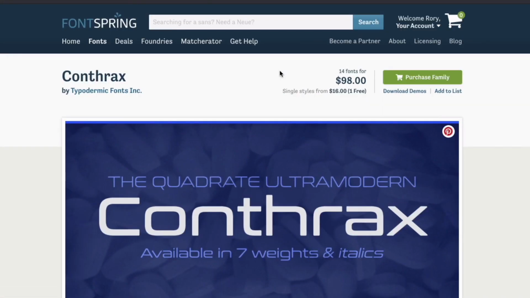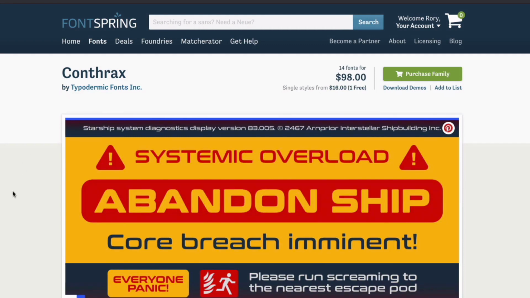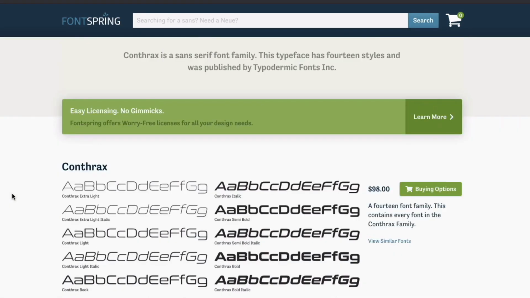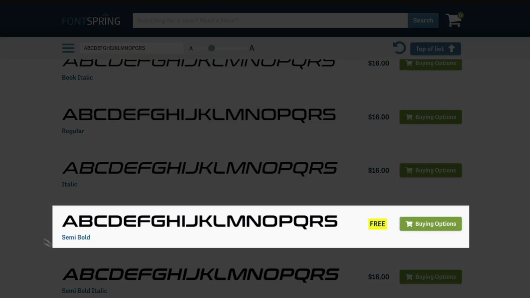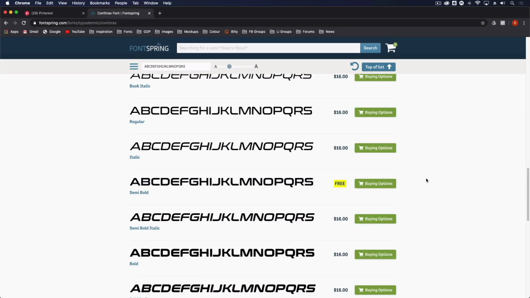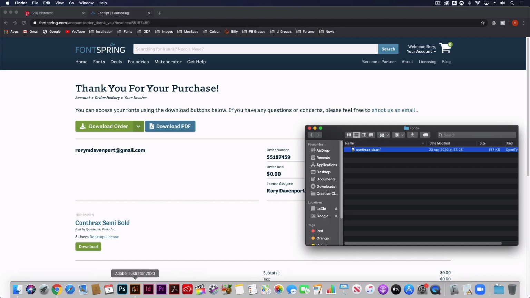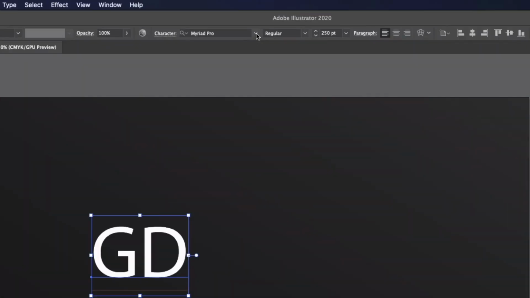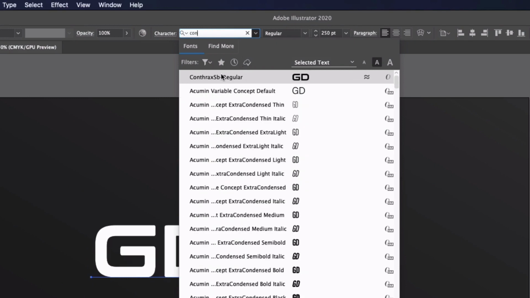Now you can see for the full family this is $98, which isn't actually that bad given that you get 14 fonts for that. However, if I scroll down you'll see we do actually have a free option within here. The semi-bold variant is completely free to download and use commercially. Now I've already installed this on my computer, so I'm just going to jump straight into Illustrator, and we're going to go up to our character option, and I'm just going to do a search for Conthrax, and there it is up at the top.